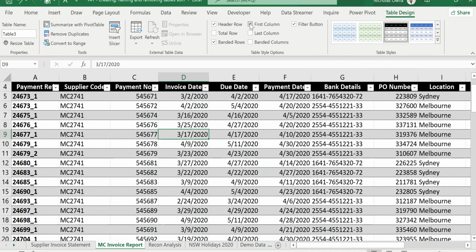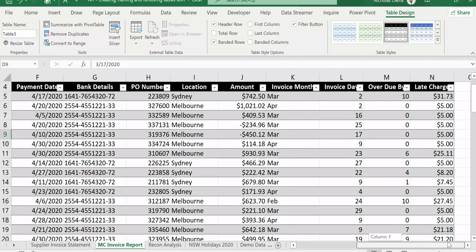So we have the first column, and you can see our data on our first column has been highlighted. It is having a different color from the rest of the data. We don't want it. We are going to untick again. The last column, let us scroll and see how the last column is looking. This is the last column. Again, if we want to highlight it, you just come here and click on the last column. Let us untick it again. Banded columns, we don't want that.